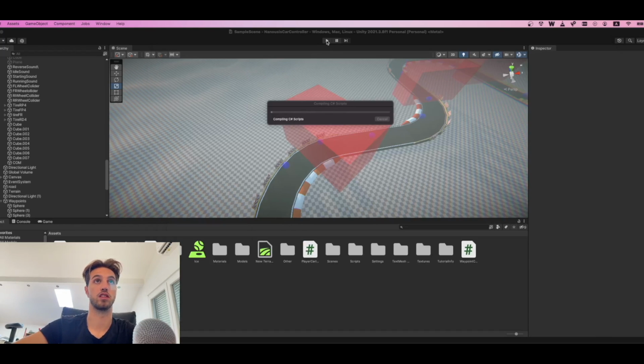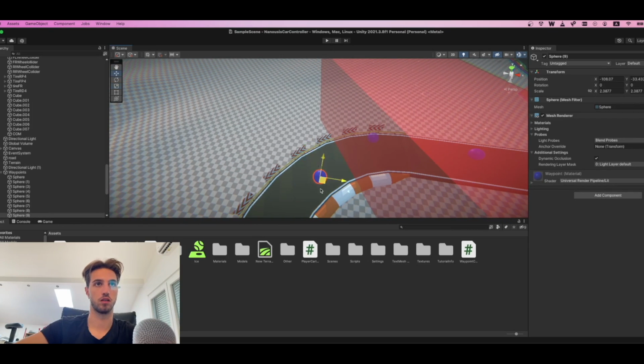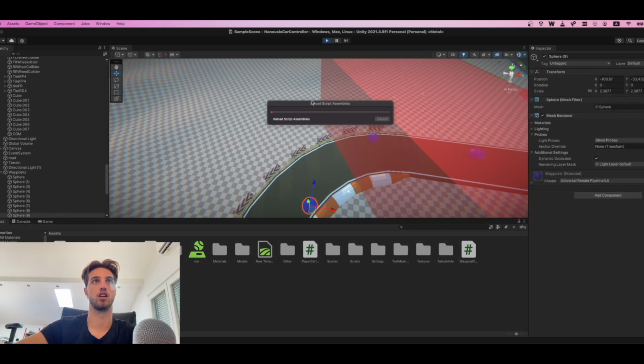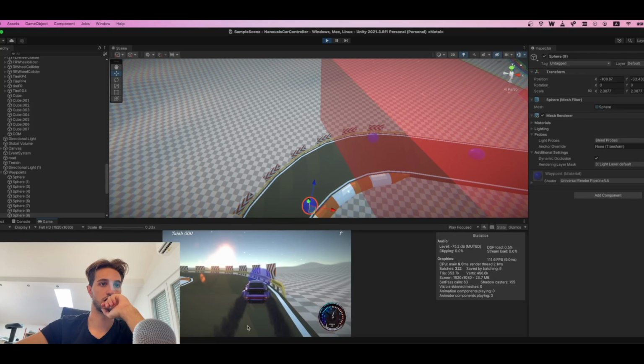So let's see if this is a bit better. So I think here there's gonna be a problem with the waypoints. Maybe this should be like this. Okay, let's see. Okay, so it's starting. As you can see, it's still not braking normally.